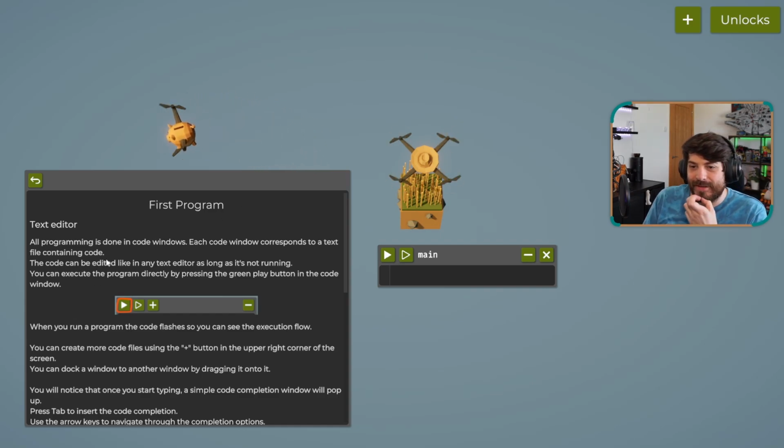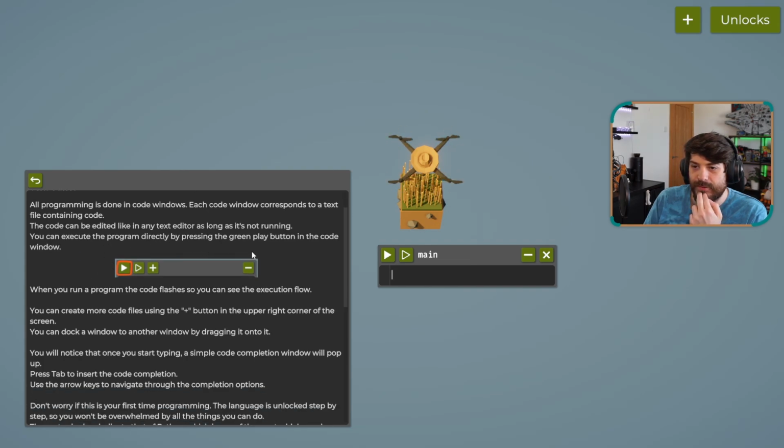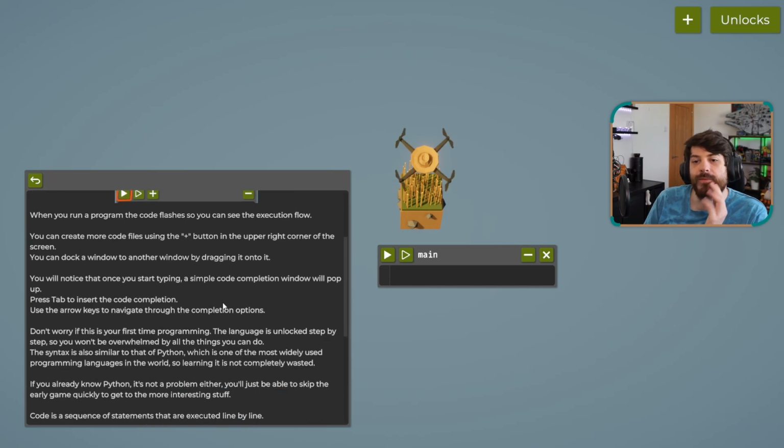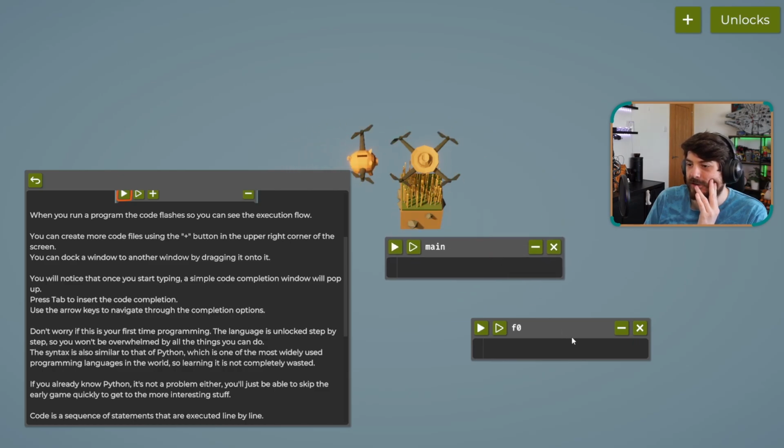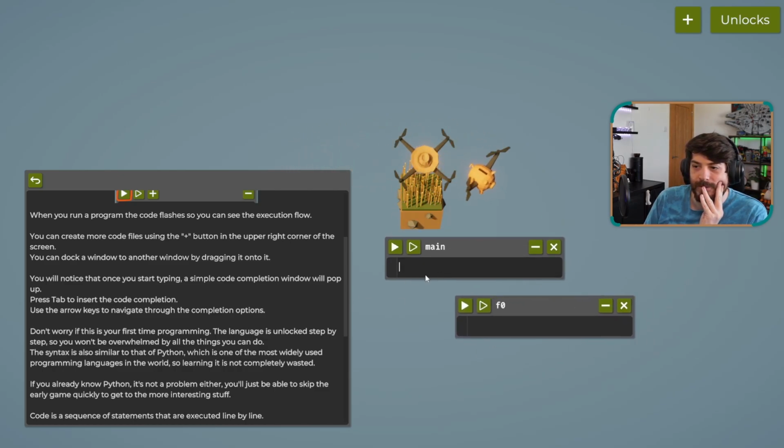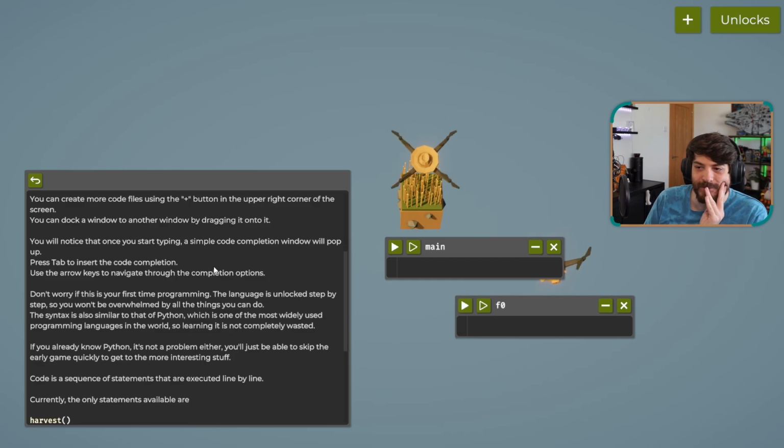Right, all programming is done in code windows. Each code window corresponds to a text file containing the code. The code can be edited like a text editor. Yes, you can execute the program directly by pressing a green button. When you run the program, the code flashes so you can see the execution flow. Handy. You create more code files by pressing the plus button in the upper right corner. Oh, we can create functions. Oh shit. Oh fucking hell! Can I rename? I can rename them. Oh. This is good shit.